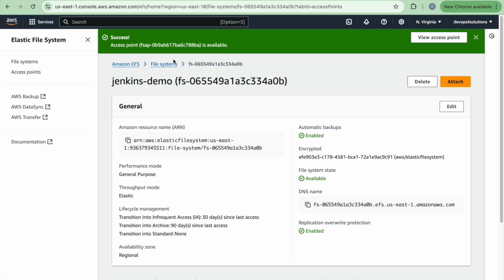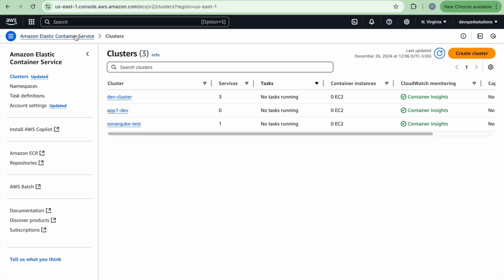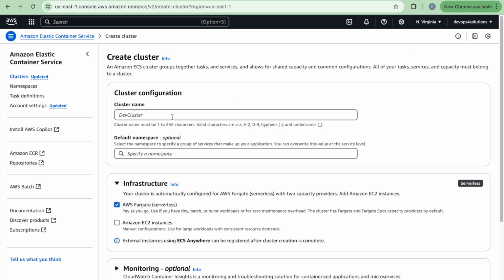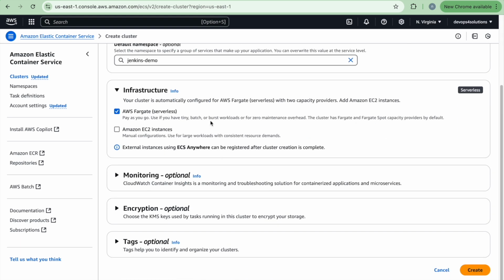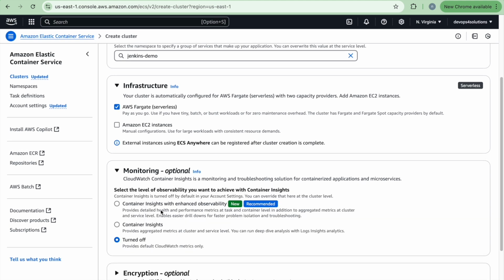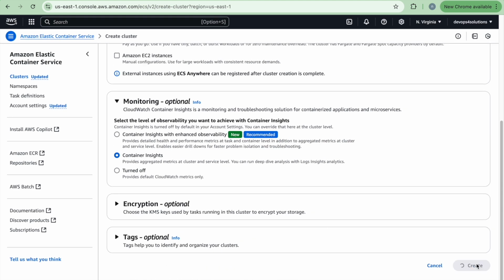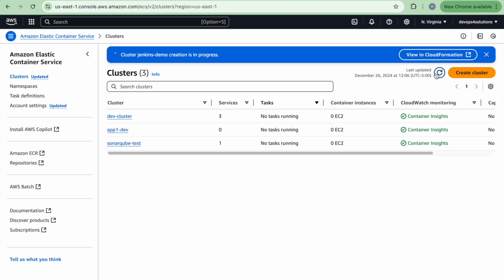Okay, so now we have this EFS volume created. Now we are at Elastic Container Service, where we will be creating a new cluster. So click on create cluster and you can put any name. So I'm going with Jenkins demo, and for infrastructure, we are going with AWS Fargate. And we can enable this container insights that will just provide you more monitoring, and then just click on create. So this is how you create the ECS cluster, which is free. There are no charges for running any ECS cluster. So this is how it is creating right now.